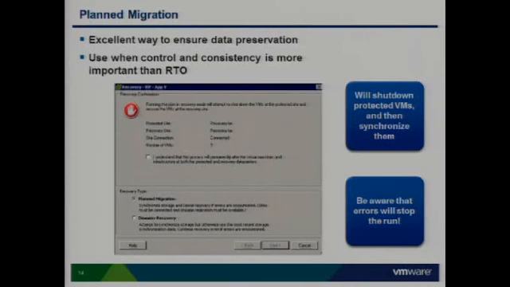A DR event has as its goal a very, very fast RTO, recovery time objective. So when we experience a disaster, we hit the panic button, we want it to just start and get those systems up and get us back in operations as fast as possible. Planned migration has as a goal data consistency. By its definition, we want to lose nothing. It's a migration, not a failover.